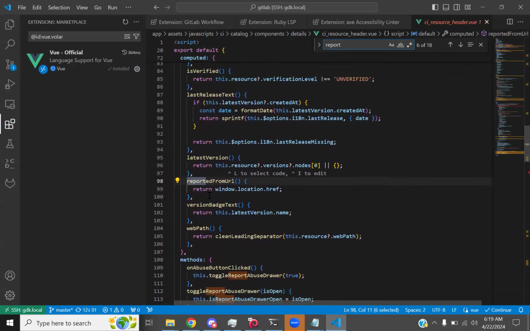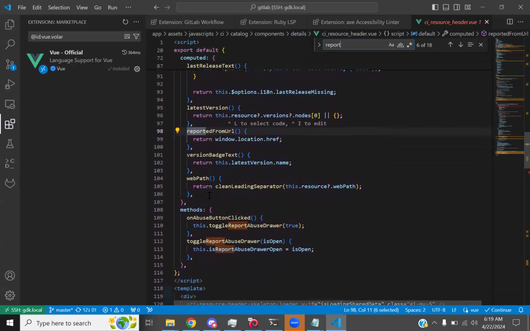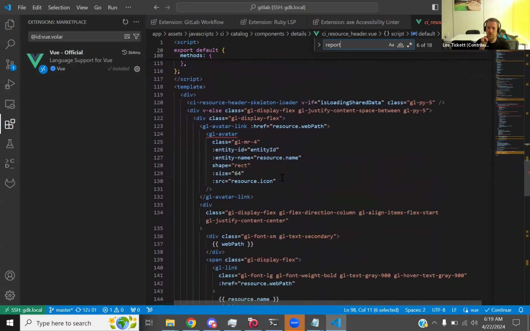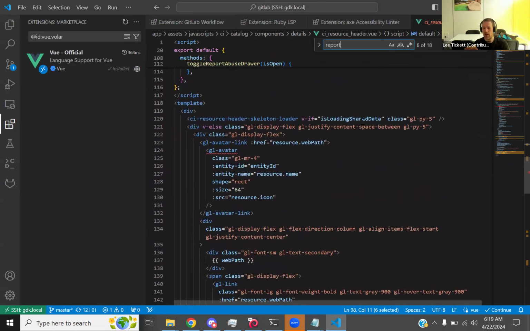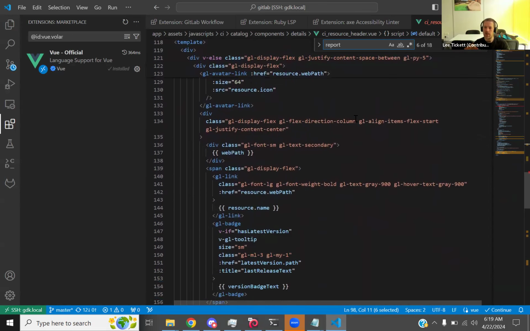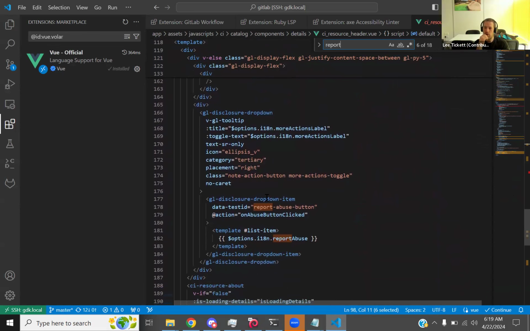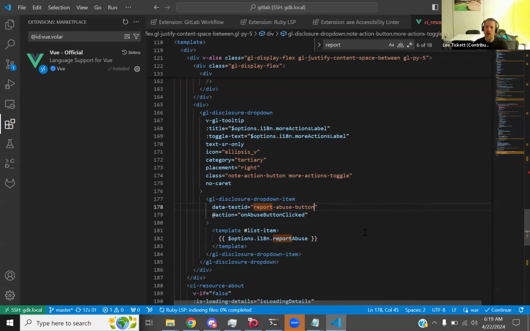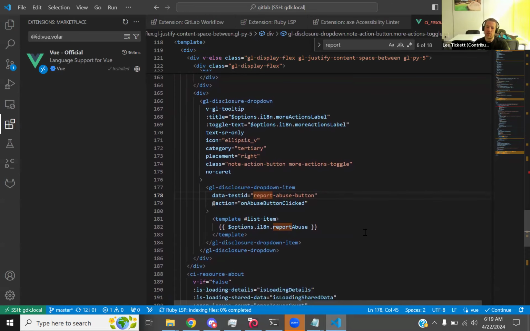Reported from URL. View search report view. I mean, it's not going to help a great deal, but let's have a look. The actual template is what we're interested in, which is what you're looking at here. So keep scrolling a little bit. Let's see where this is used. Right, so template list item. It's a drop down. Were you seeing the drop down? So on line 177, it's a GL disclosure drop down item, and on 166, a GL disclosure drop down.